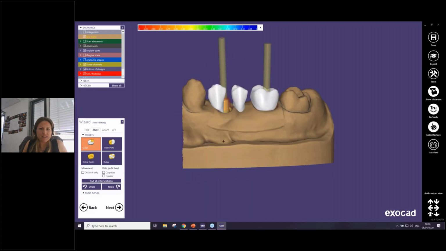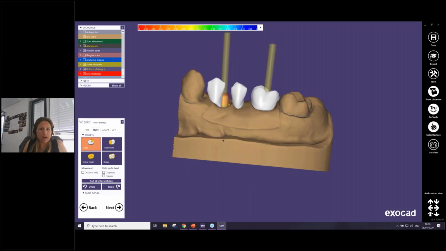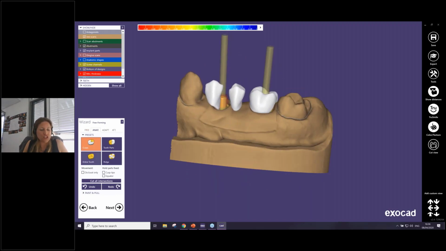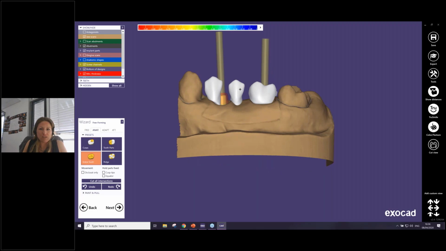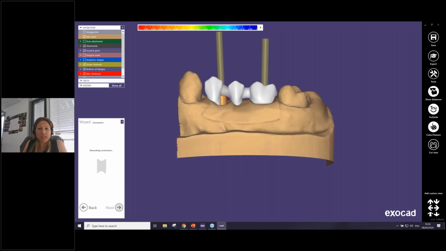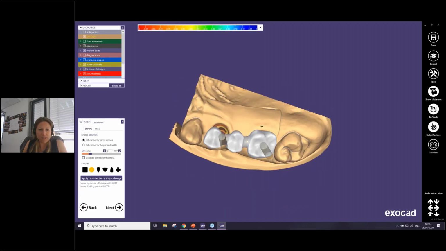In the next step, the freeform step, once again, we can change anything. If we see that maybe the pontic is not well positioned, we can select the entire tooth, for example, or we can choose something else. But here we will continue directly.